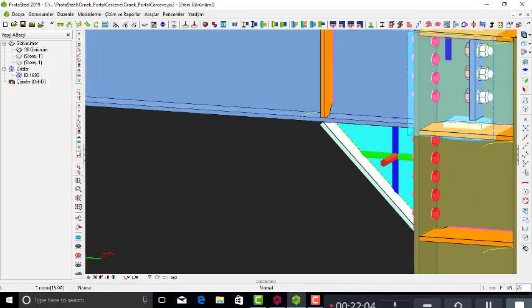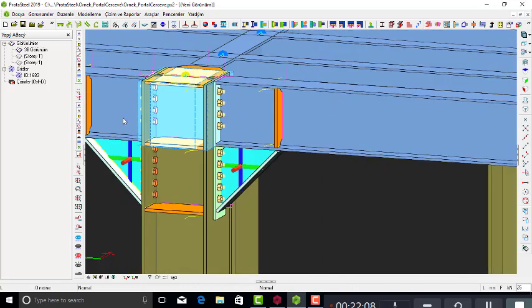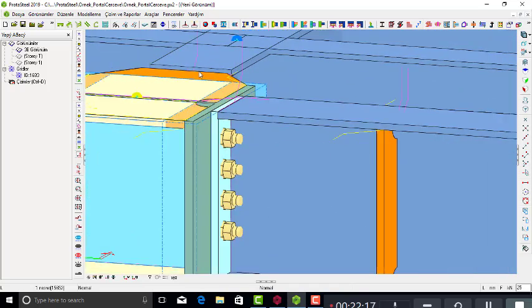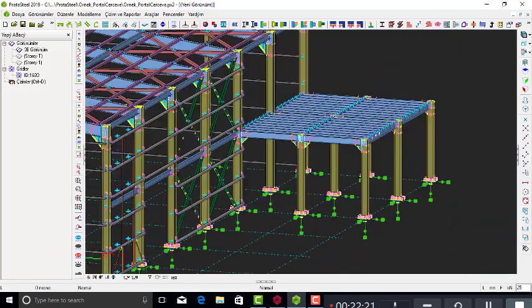Okay, so you can see what we have there is a haunch. That is exactly how you can use the connection. You can see all these 2 sides are fixed. You can see what you have is the haunch, and for the pin side you have the stiff end plate. Okay, so that is just how you work with that.